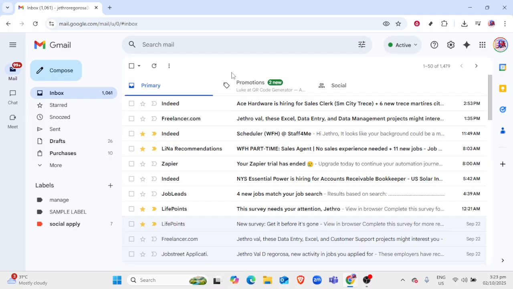First, make sure you're logged into your Gmail account. If you're not, go to mail.google.com and sign in using your credentials. Once you're in, look through your inbox or any other folder where the email you intend to forward is located. This could be your sent folder, your archive, or even a custom label you've set up. Click on the email to open it in full view.